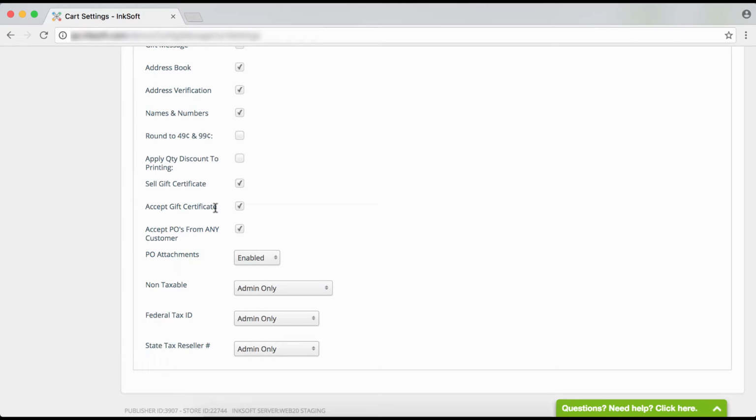Sell and accept gift certificates. This is entirely something that is up to you. If you want to sell a gift certificate and have that be an order, you can have this turned on. Or if you as the admin only want to be the one that's supplying that gift certificate, then you can have just accept gift certificate turned on and your customer will be able to put in their gift certificate code that you've supplied them.